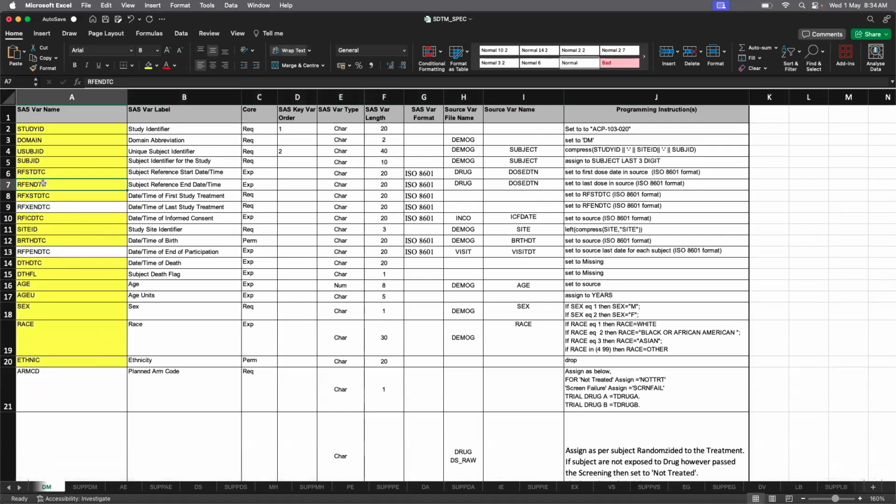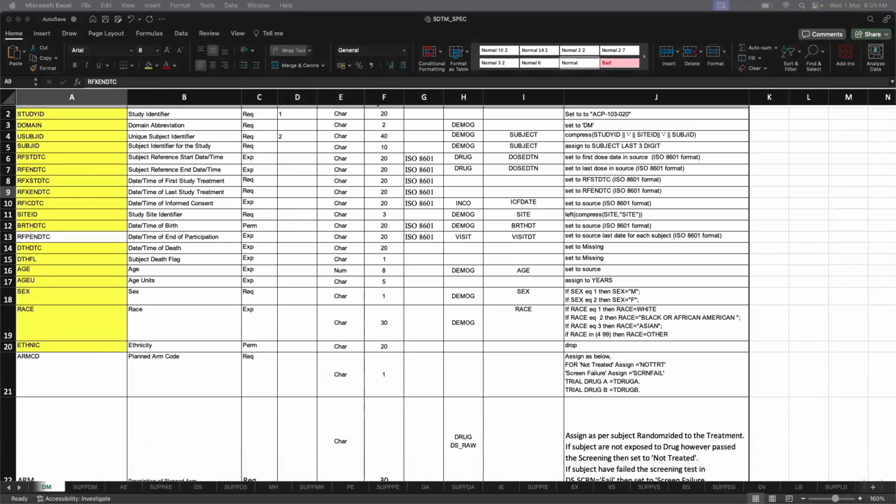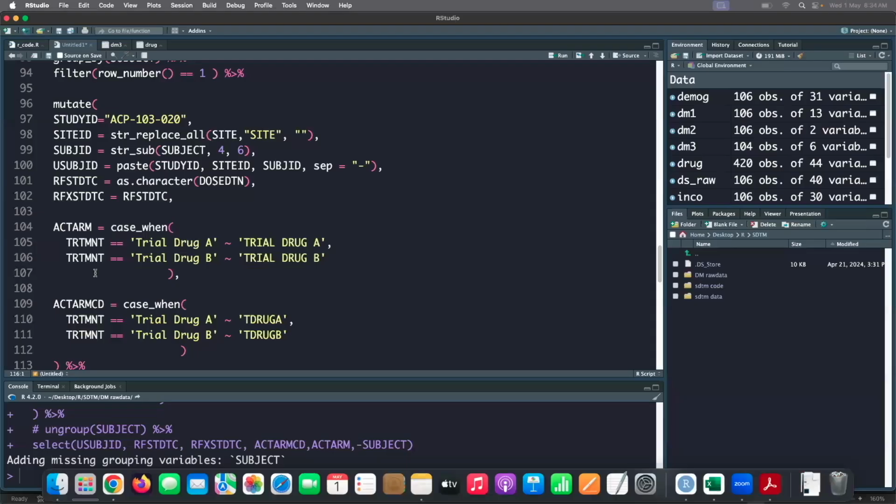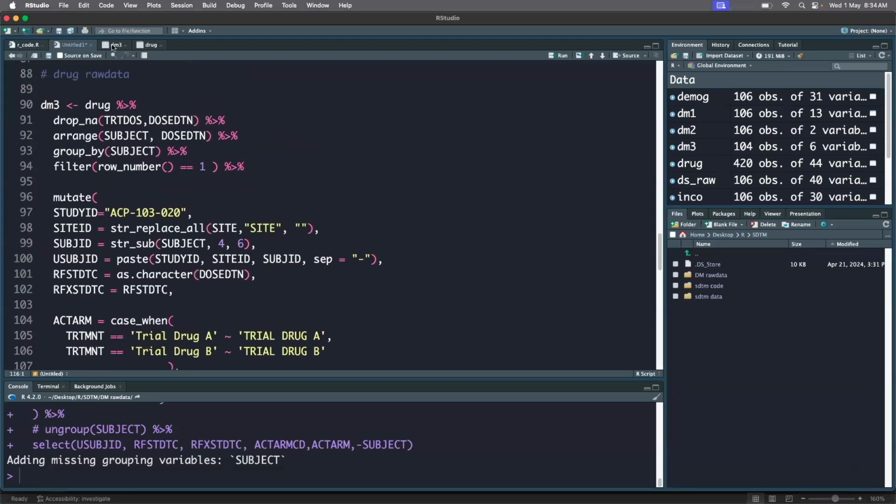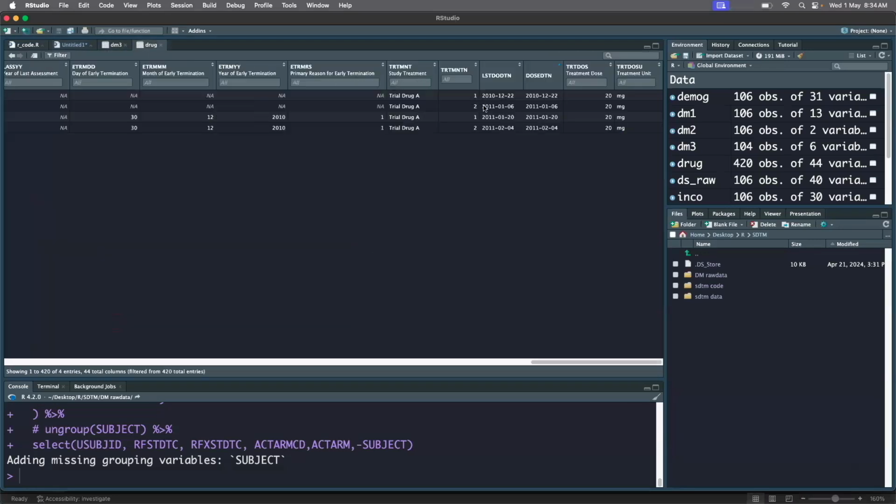Okay. What about your RFENDTC? RFENDTC and RFXENDTC. This is the treatment end date. Same code I need to use, right? Just what changes do I have to make to pick the last record? From drug, this is my treatment end date. What do I have to use? Slice n. We can also arrange in the other order. Yeah, that is also something you can do. Arrange in descending order, then pick the first record again. That is also a way. It's up to you how you want to do it.